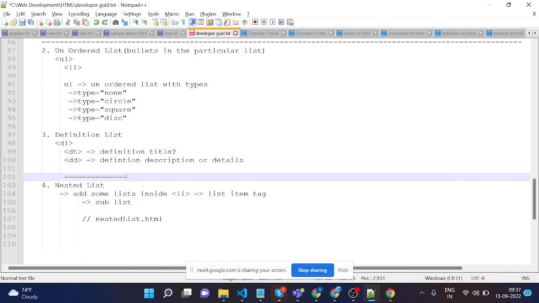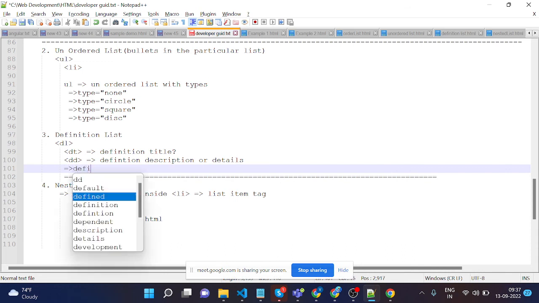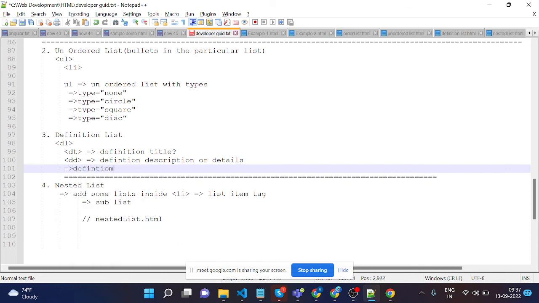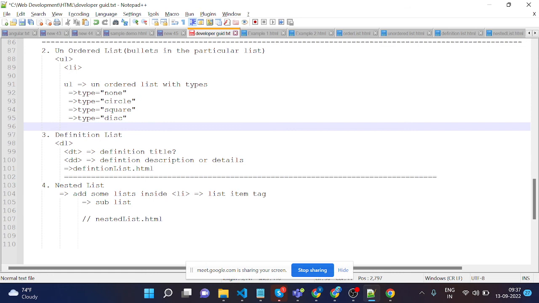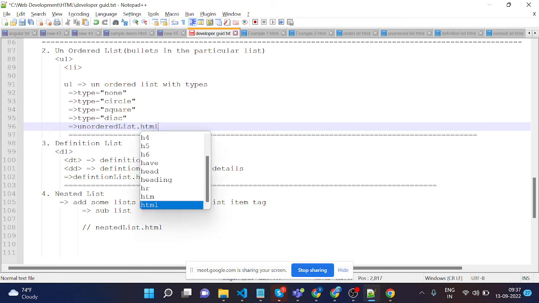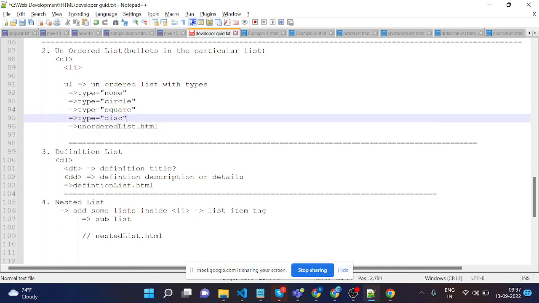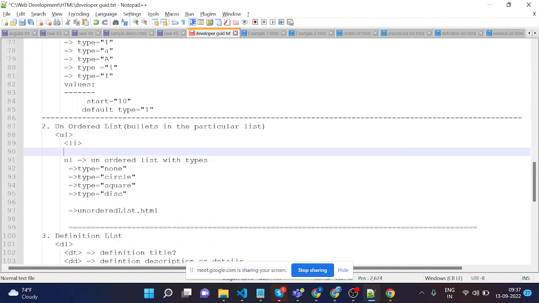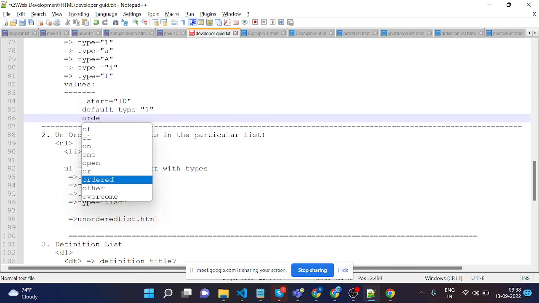and the definition list example, that HTML, and another list also in a different file. It means for each type of list we have practiced with one example. Whereas in the order list also we have practiced with the order list dot HTML.